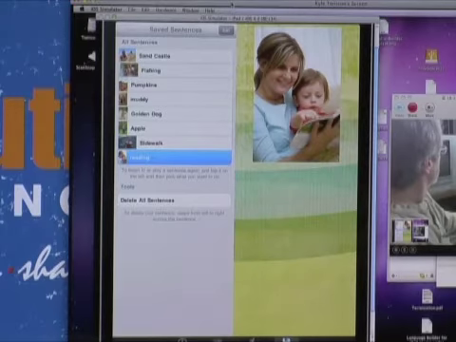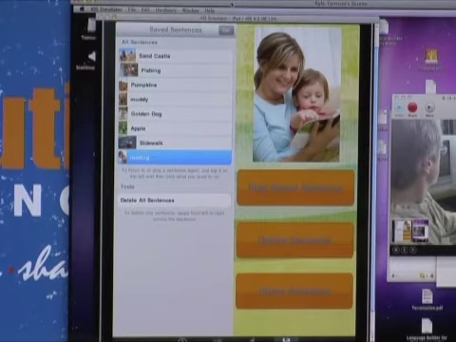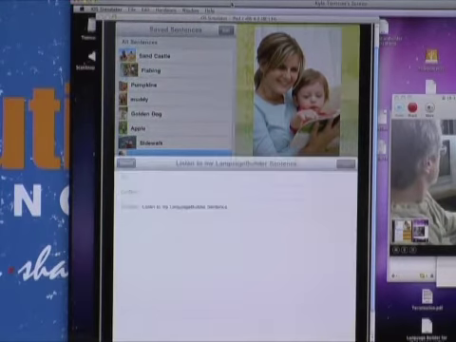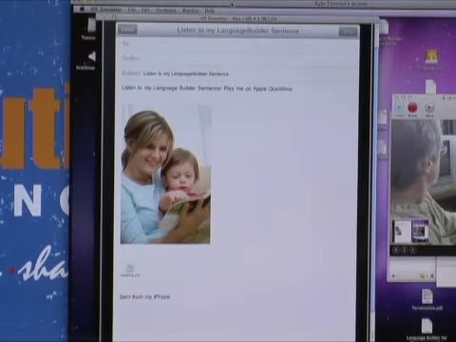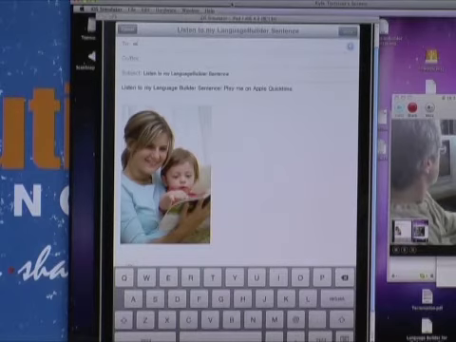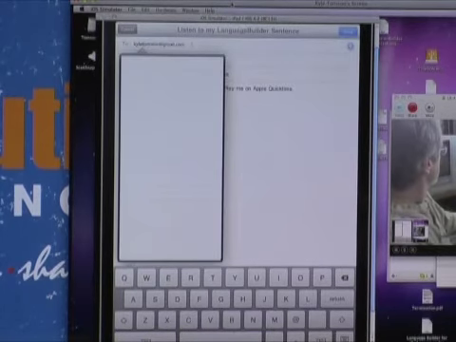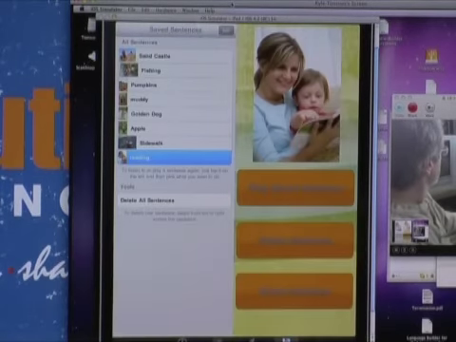The boy and his mom are reading. You can delete it or you can share it. And so when you email it, you get the picture and you get the recording. I'll email it to myself and it's away.